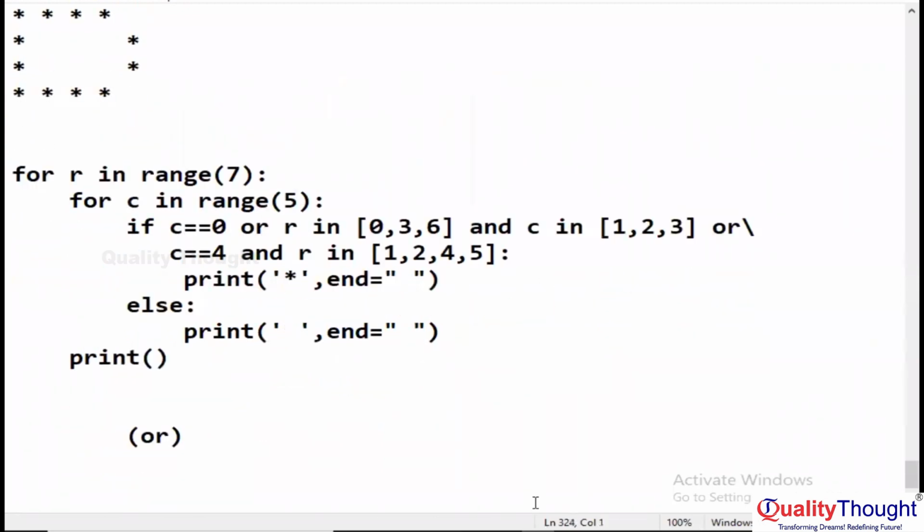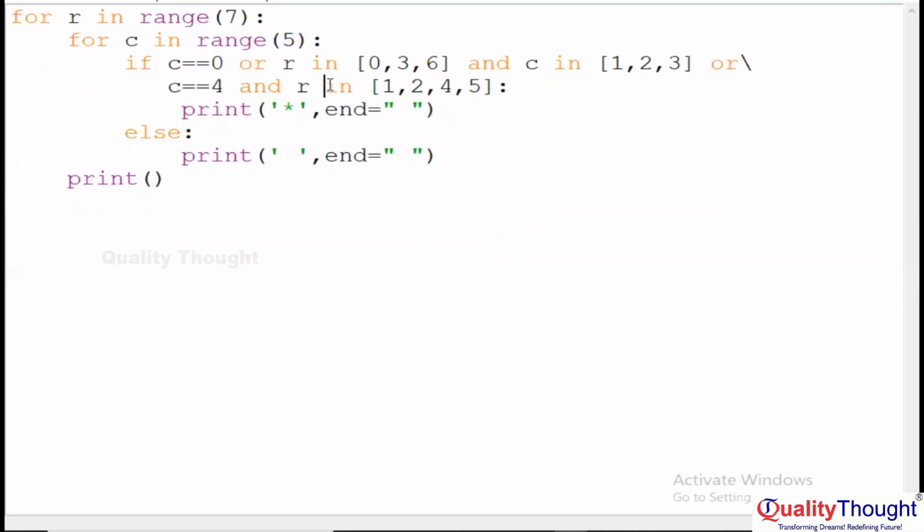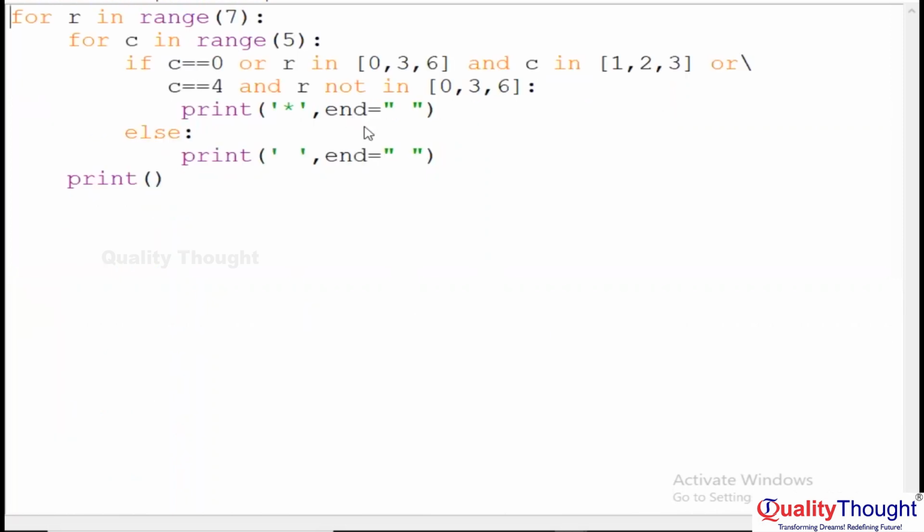Or by using not in operators also. Not in, except 1, 2, 4, 5 means what are the values? 0, 3, 6. That is also valid. Either in operator or not in operator, depends upon your requirement.